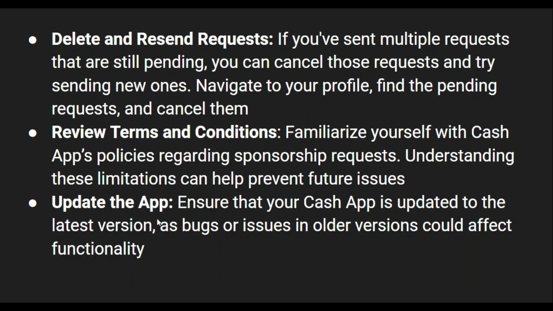So that's how you fix Cash App sponsor request limit reach. Hope this helped.